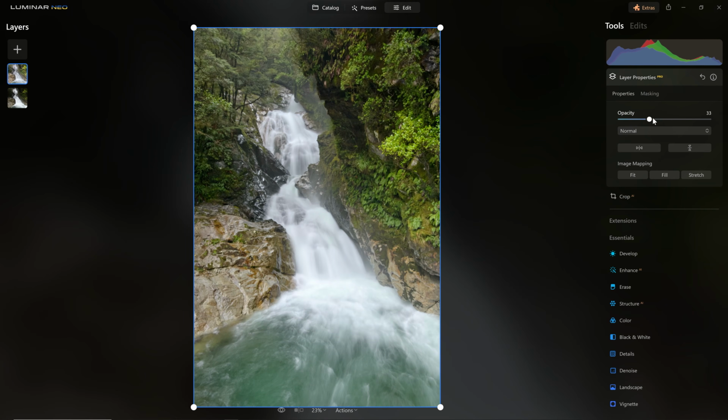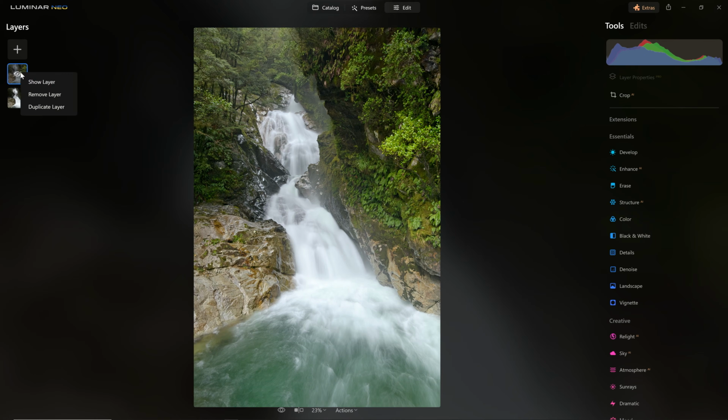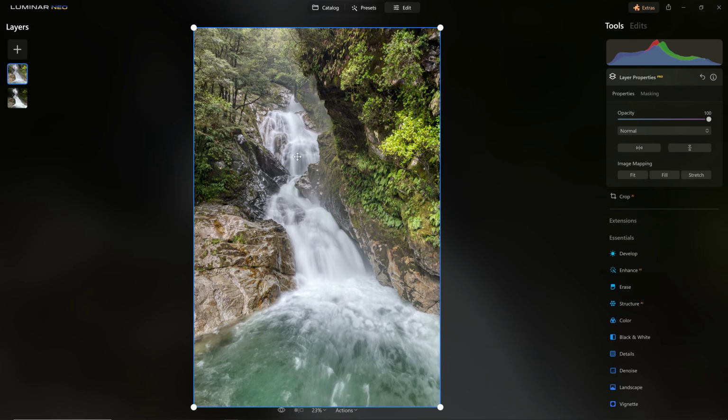And now if I grab the opacity slider and push that all the way up, we reveal 100% of the HDR version. And another way to do a comparison is to right click on the thumbnail of the layer itself and just choose hide layer, show layer, hide layer, show layer. And as you're doing that, it's a good idea just to review the photo and see what elements you're liking.